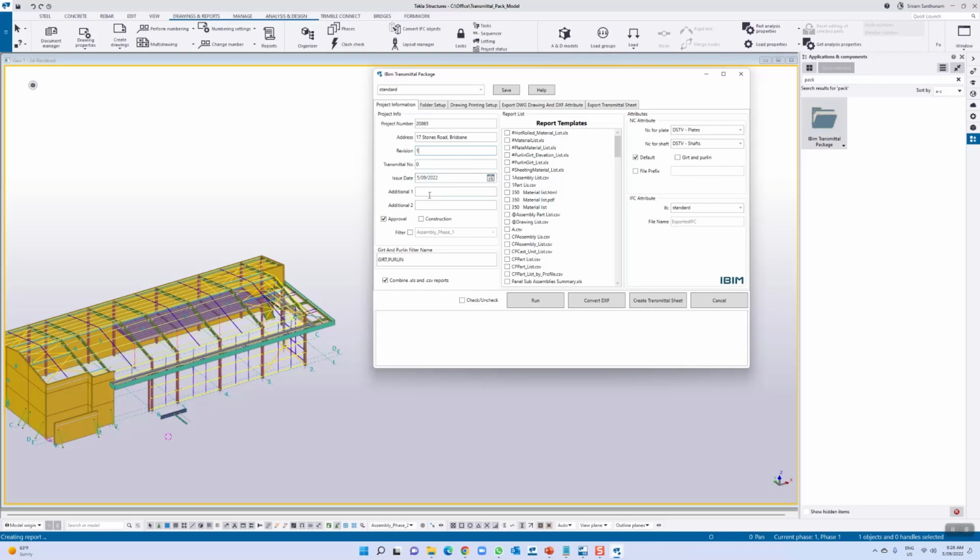Date of issue, these two fields are additional fields for adding any other information. Again, if you add information here, it will be reflected in the Transmittal Sheet, which I will cover at the end of the presentation.